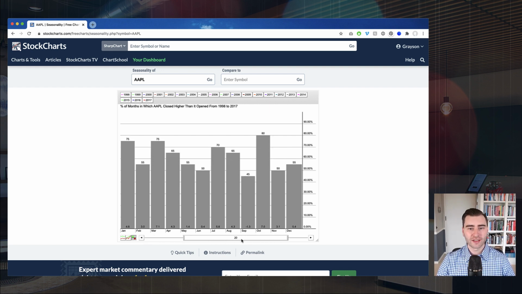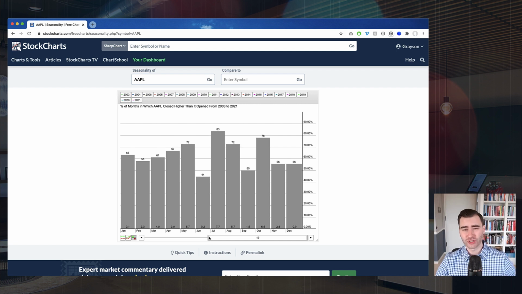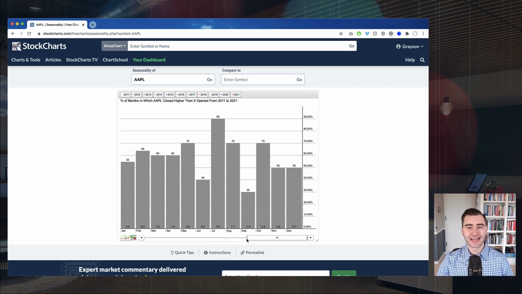So you can drag this out to be more data. You can also drag it back in time to look at different periods. Personally, I think that the sweet spot for seasonality is the last 10 years, especially when you're looking at an individual company like Apple, a specific stock like that, a company that's been evolving so much over the last 20 years, for instance.